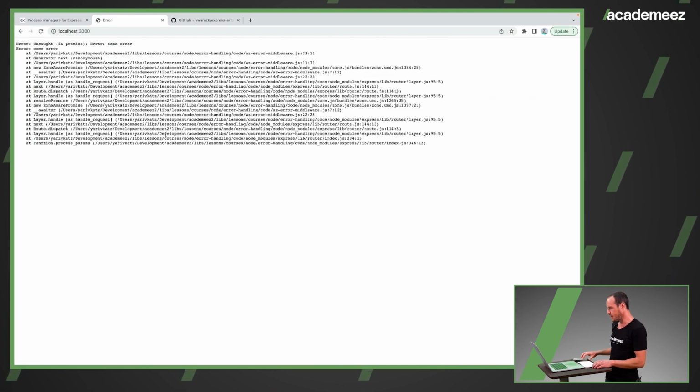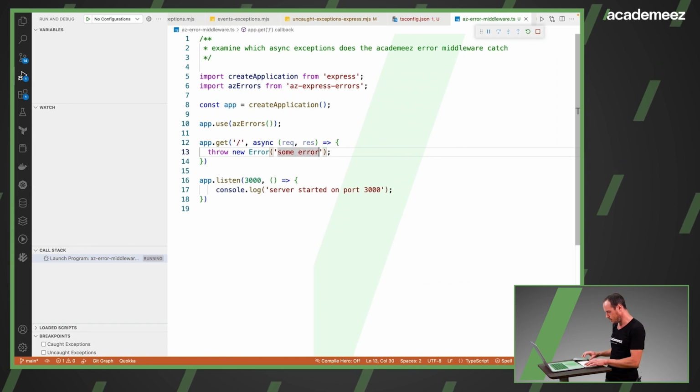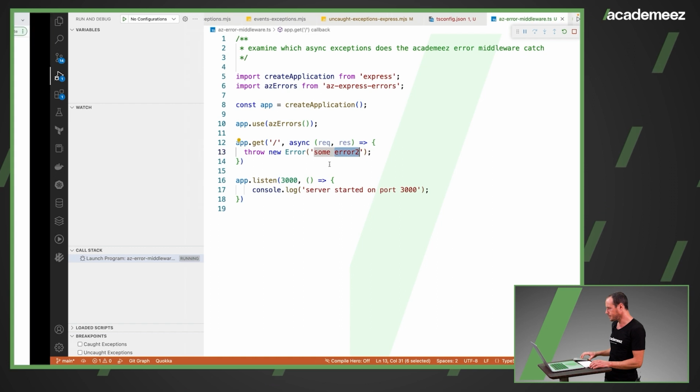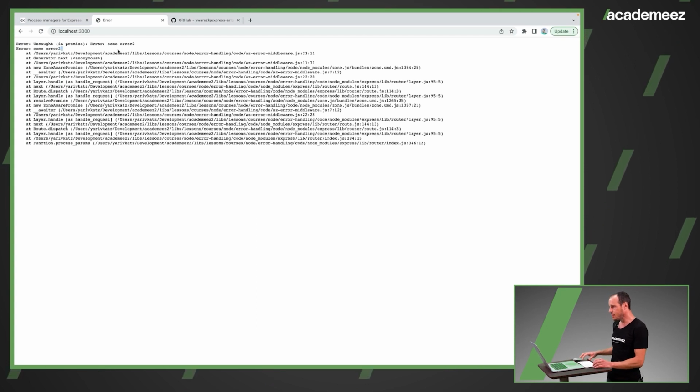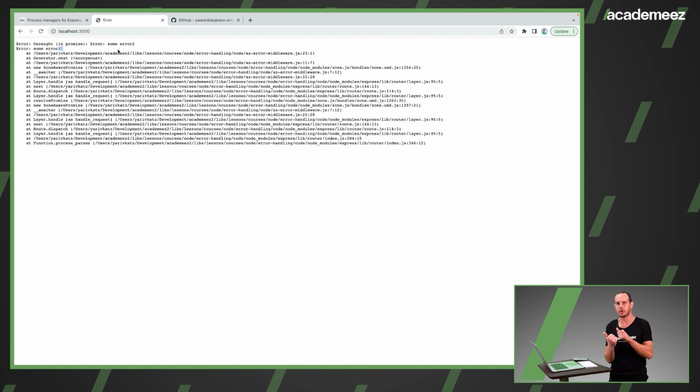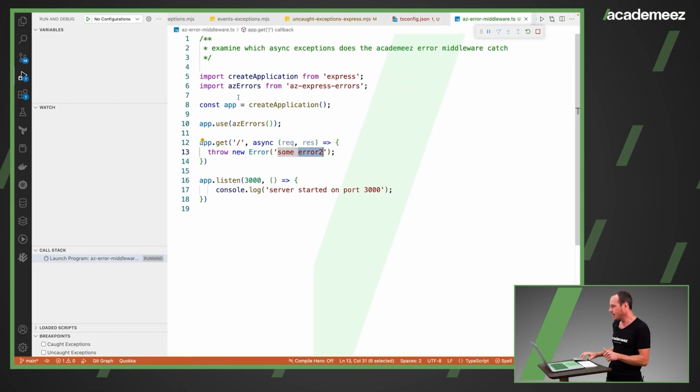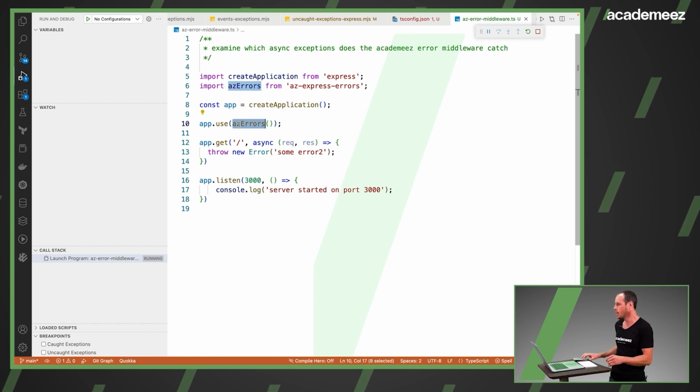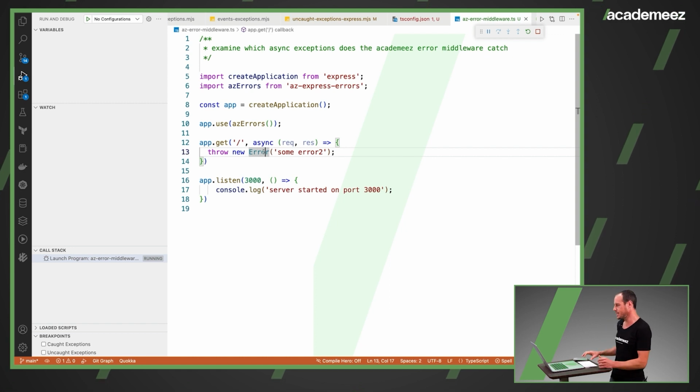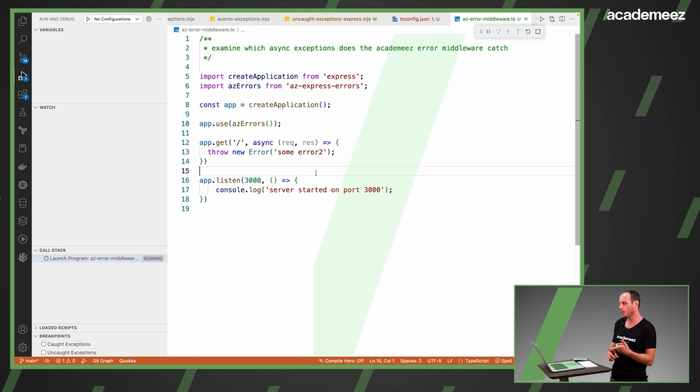I have another, let's say some error 2 to distinguish this from the other exception, and let's reload our app. And now, again, my server is not crashing. This would cause my server to crash if I didn't have the Academeez Error middleware. My server would crash. Now it manages to catch this exception and transfer me to Express Error middleware. So my server is still running. Great. So it helps us with promise rejection.